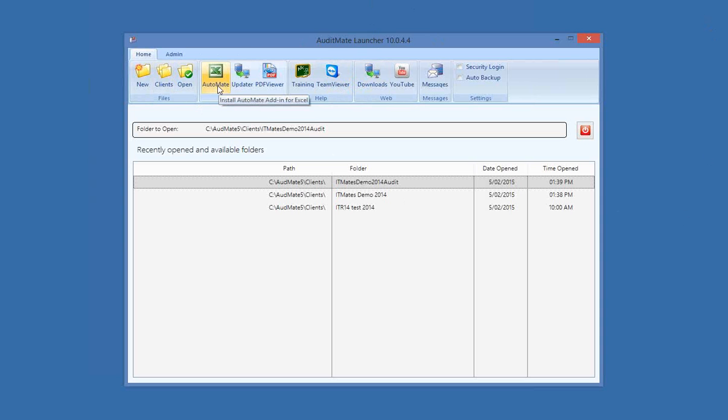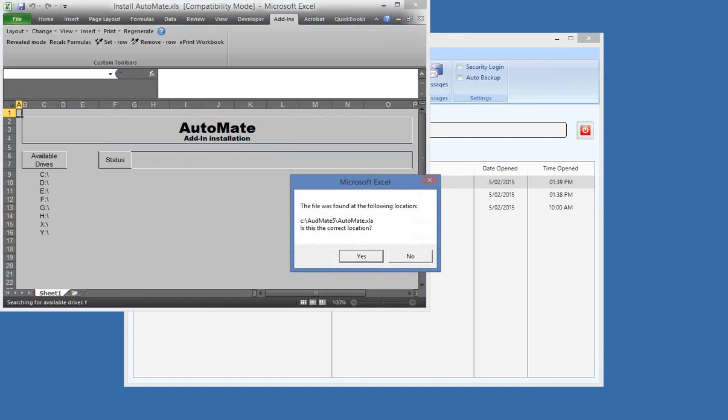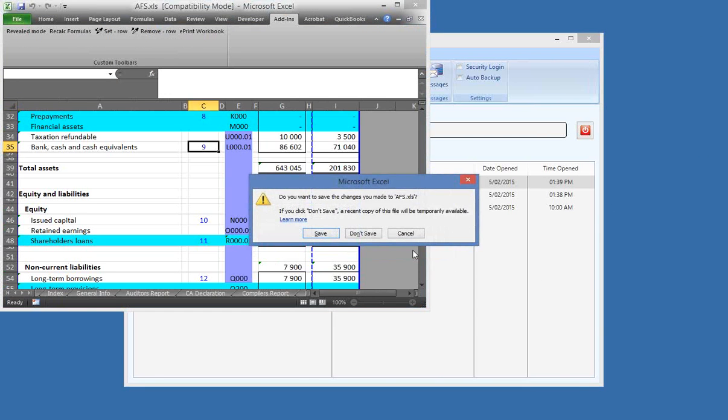Now, occasionally it happens that Excel doesn't play nicely with us, and then this can be used again. So what you would do is you just click on it, say load it up, and it will ask you, is this the right place? You just say yes, and basically it's reinstalled the AuditMate add-on.